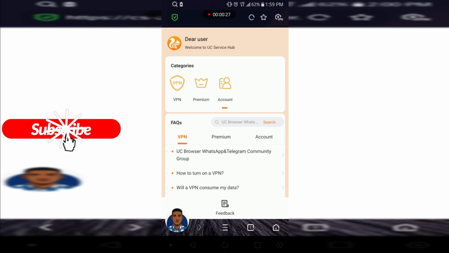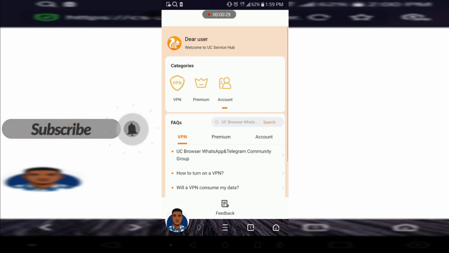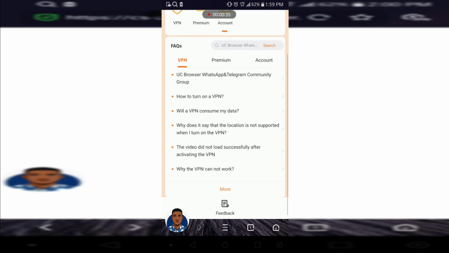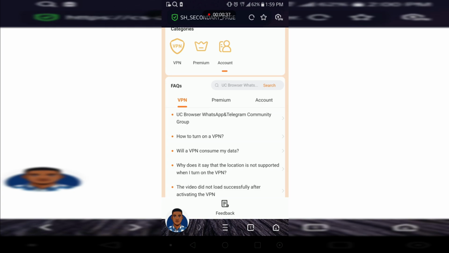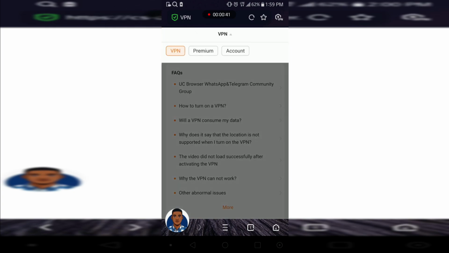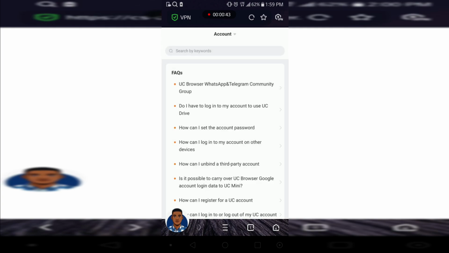So good. So on here, they have some articles that are going to help you. So you can see if you have a problem with the VPN, if you have a premium account, if you have a problem with your account itself, you select any of them. VPN, you see it moves to VPN. Good. So here we want to solve a problem we are encountering on our main account, something like that. So now let's come back.